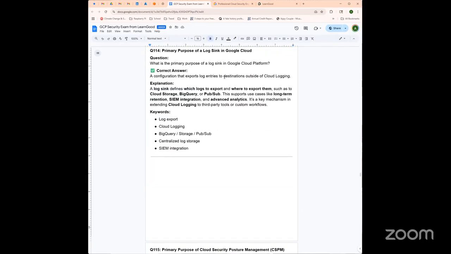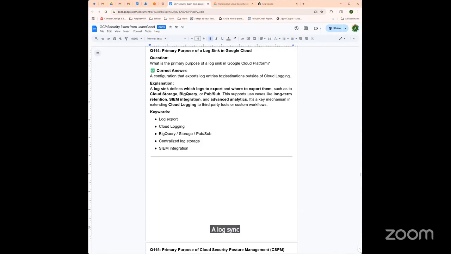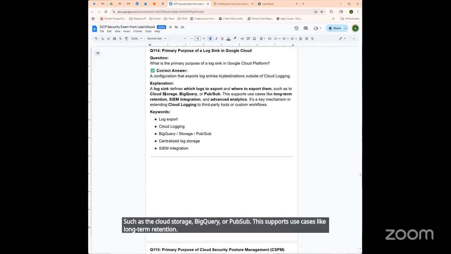What is the primary purpose of a log sink in Google Cloud Platform? It's a configuration that exports log entries to destinations outside of Google Cloud Logging. A log sink defines which logs to export and where to export them, such as to Cloud Storage, BigQuery, or Pub/Sub. This supports use cases like long-term retention, SIEM integration, and advanced analytics. It's a key mechanism in extending Cloud Logging to third-party tools or custom workflows.